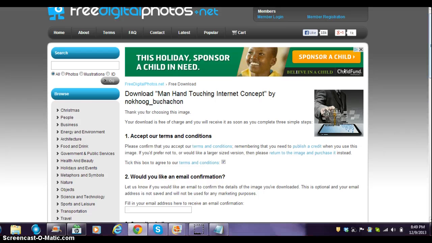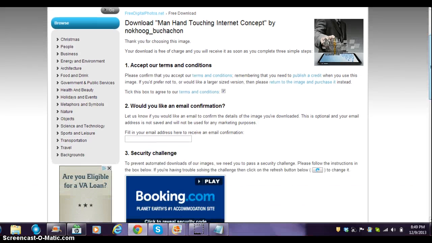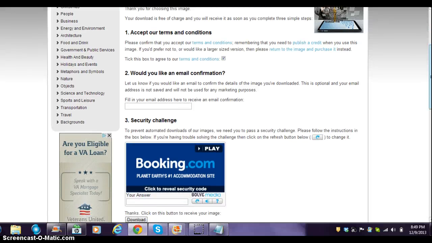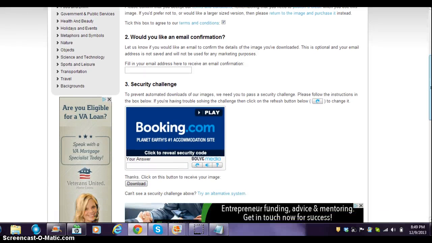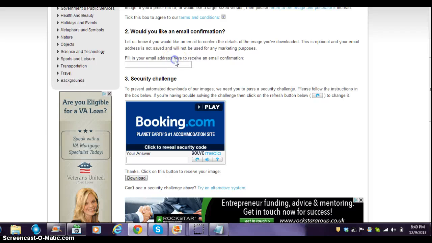Would you like an email confirmation sent to you? Let us know if you would like an email to confirm the details of the image you downloaded. This is optional and your email address is not saved. Usually I don't send an email to myself, but if somebody else is doing this for me, I want an email sent because I really want to see what kind of pictures you guys are downloading. So you would just put ninatherewriter@gmail.com. That's where the communication will go.